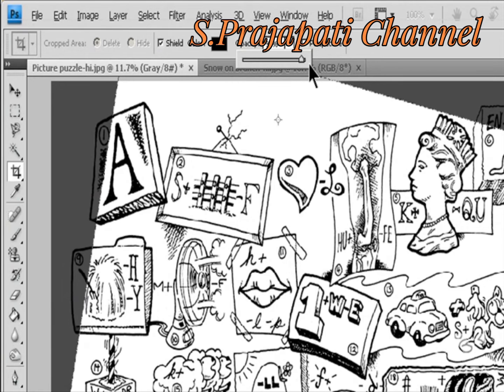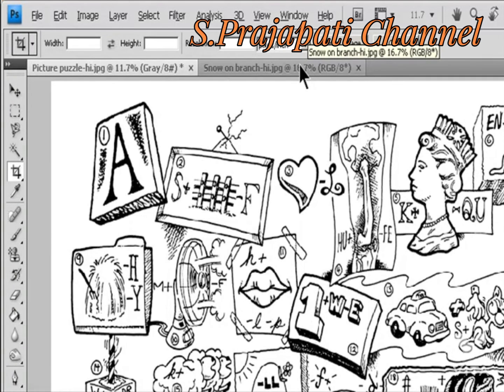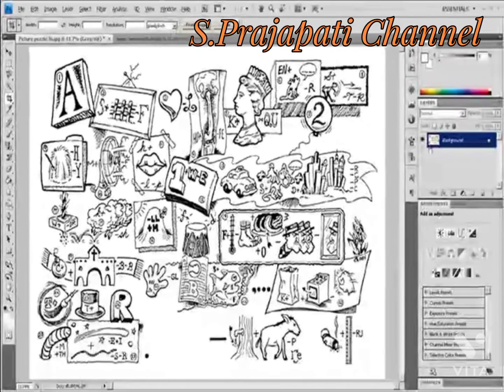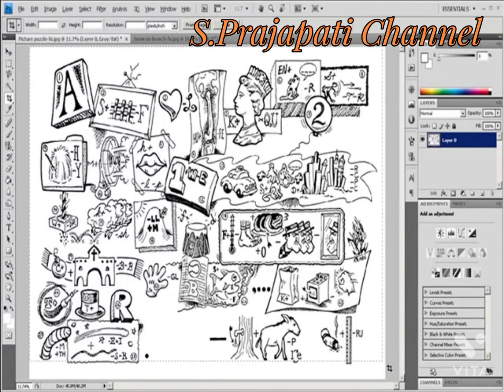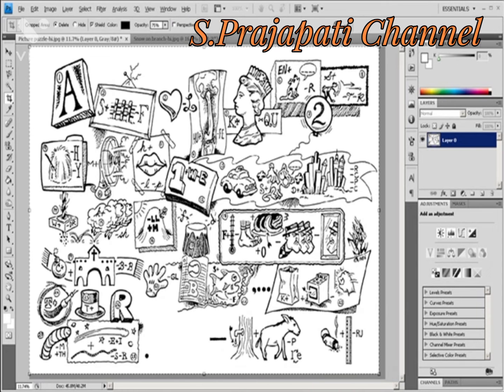Specify whether you want to hide or delete the cropped area. Select Hide to preserve the cropped area in the image file. You can make the hidden area visible by moving the image with the Move tool. Select Delete to discard the cropped area.